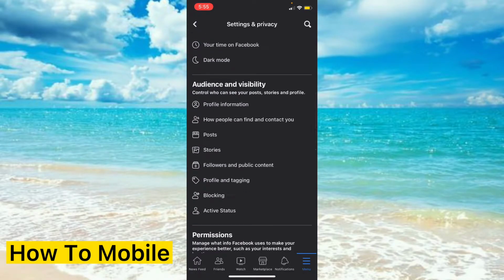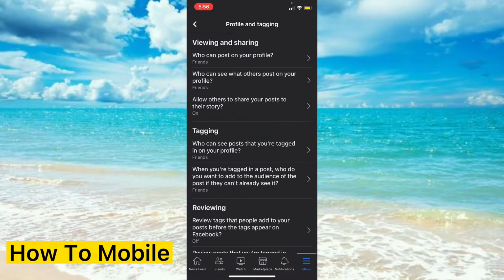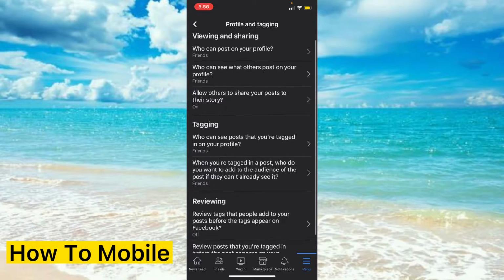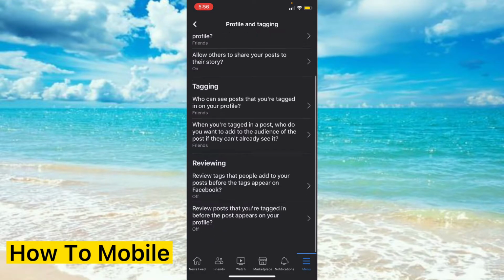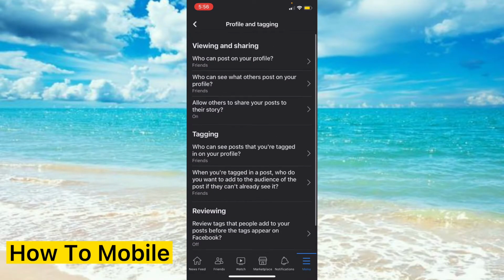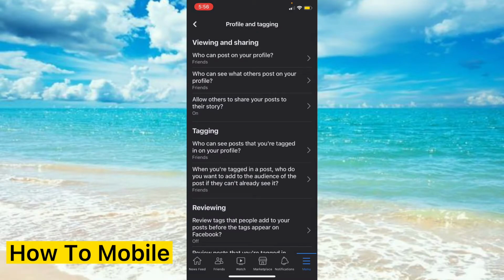And the third option from below says profile and tagging. Tap onto that. Now you gotta scroll down until you see tagging. Under tagging you can see this option, who can see posts that you're tagged in on your profile.